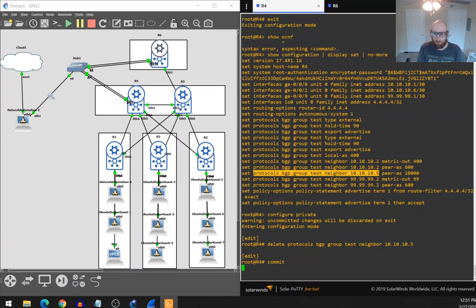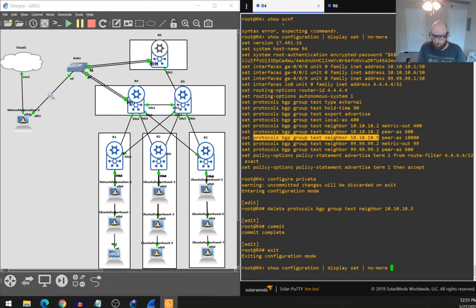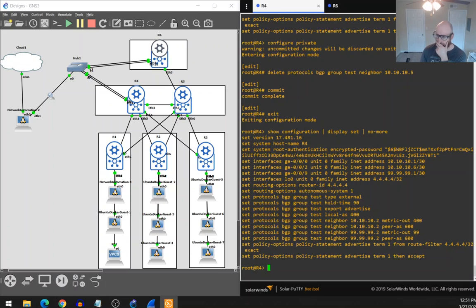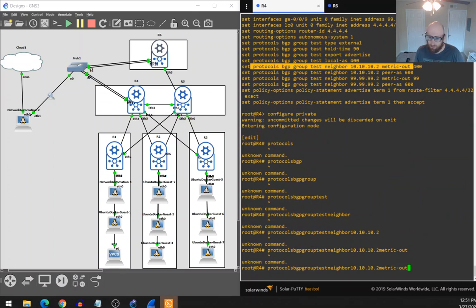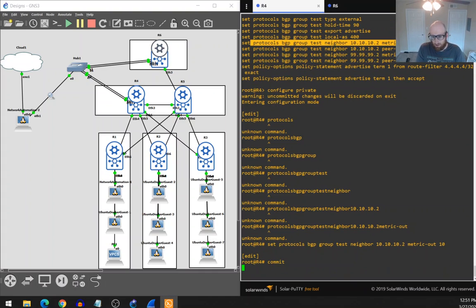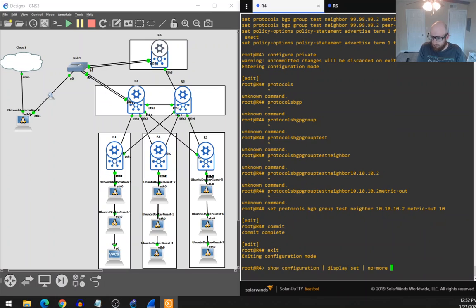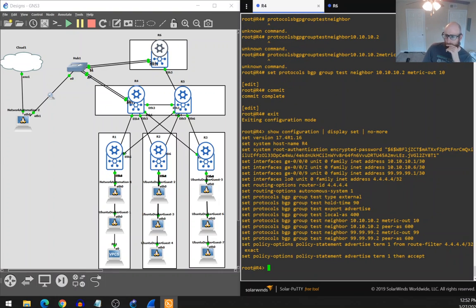Okay, so this will make the configuration a little bit easier to read. Oops, and I'm getting a headache. Okay, so now we've got peers, and we've got differing metric out values. Let's change the metric out value here to 10. There we go. Okay, we'll look at the configuration again. Oh, yeah, here we go. Okay, so this is really nice and clear, I think.